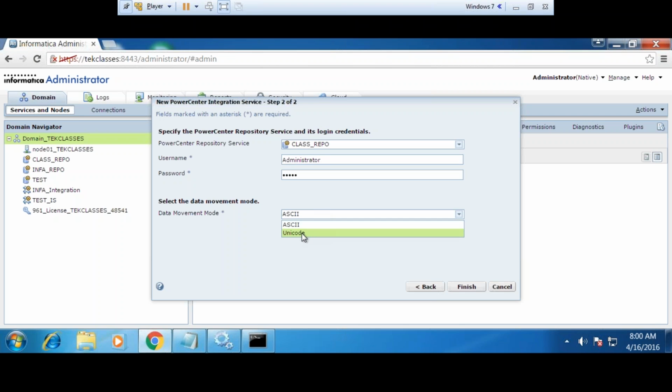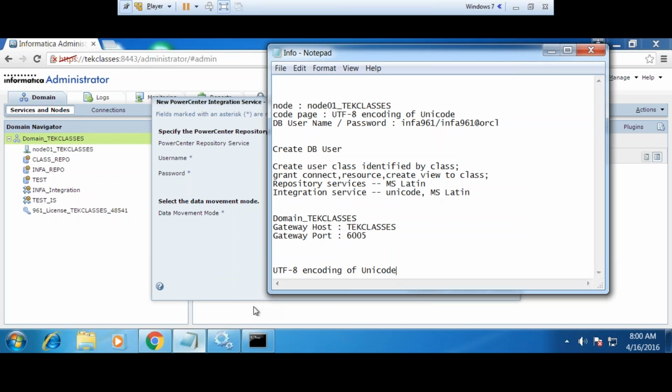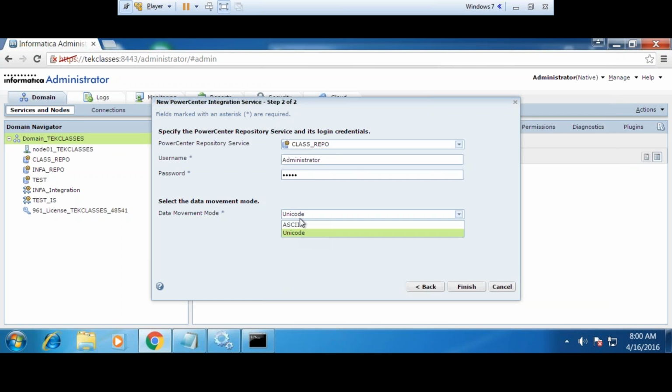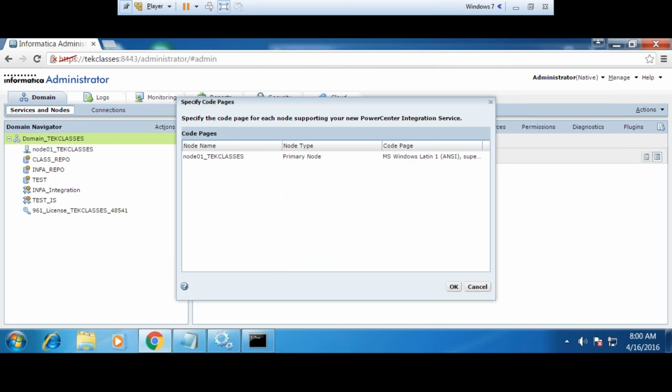So here it's very important. It's Unicode. If you remember, while creating we chose Unicode. So if you give ANSI or ASCII now, it's not going to start the services. That's a problem, so you need to be careful. Just go ahead with Unicode. Finish. The code page is going to be MS Windows Latin 1. See, it's the default for Windows. So I will say OK.